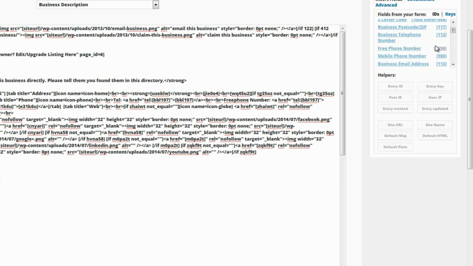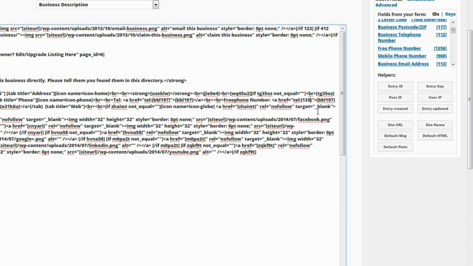Now I can either use the ID or I can use the key. They both do the same thing. So I'm going to stay on IDs, and the shortcode I want to use for the free phone number is 1356. So if I go back to our code and just change the shortcode for 1356, and again 1356. So this is the link code, and this is what we're asking to be displayed on the page.